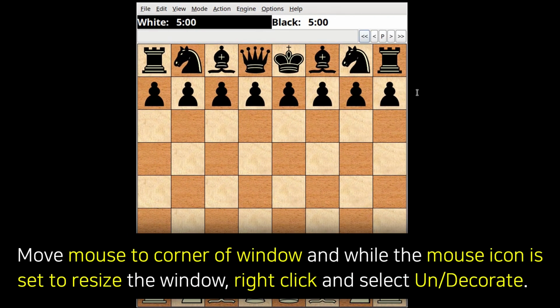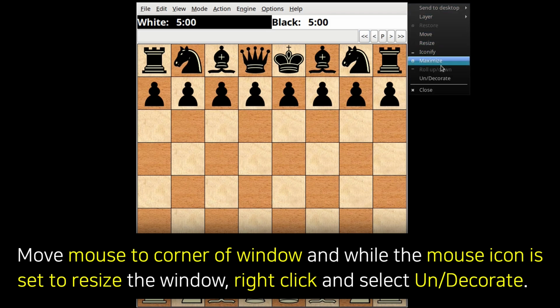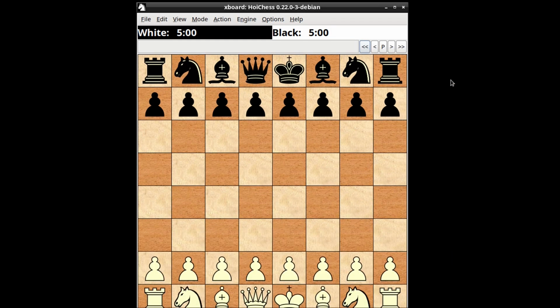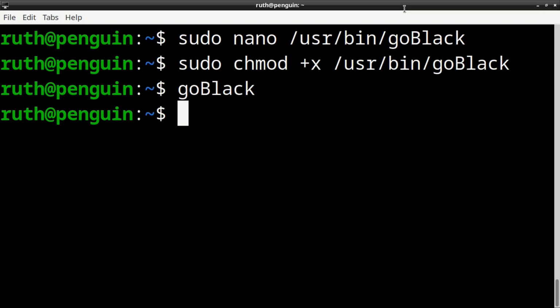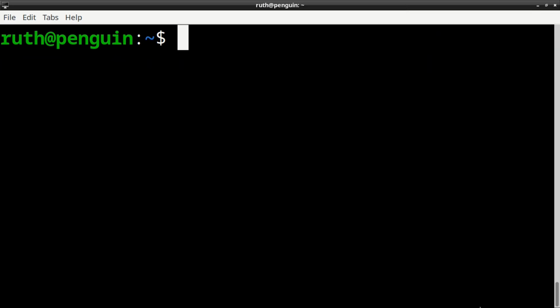Keep in mind, we can also restore the window border by moving the mouse to one of the corners of the window, and while the mouse icon is set to the icon that shows we can resize the window, we can right-click and then select Un/Decorate to restore the window border. Here I closed out of the chess game, and then we can also exit out of the Xterm terminal by executing exit. Now we can also create a script to create a solid color background with a given color.